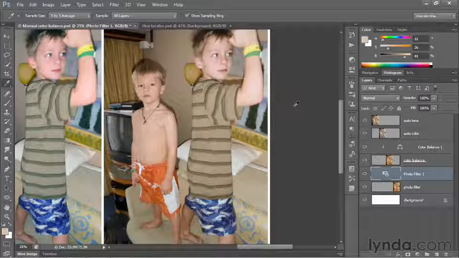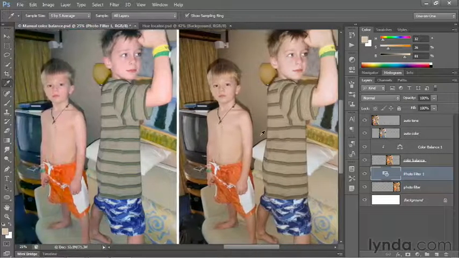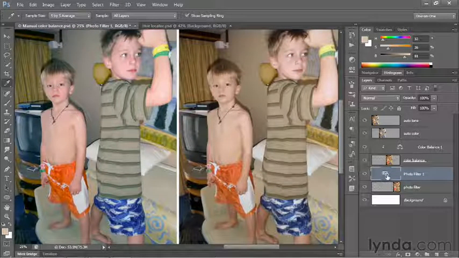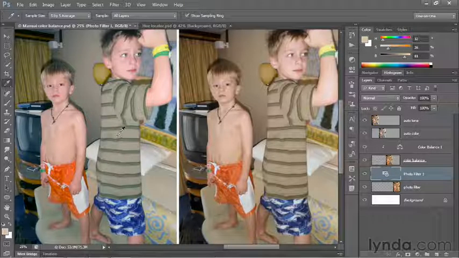The one problem is that we end up depleting the saturation values in the image as well. And that's kind of curious because just as Photo Filter reduces the saturation values, you can see that Color Balance increased the saturation values. So I'm going to show you how to adjust saturation so that both of the images look their best in the next movie.